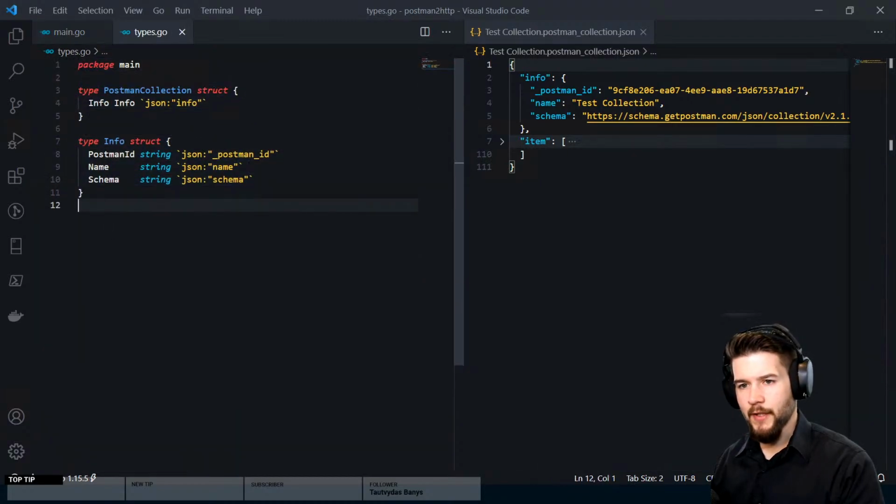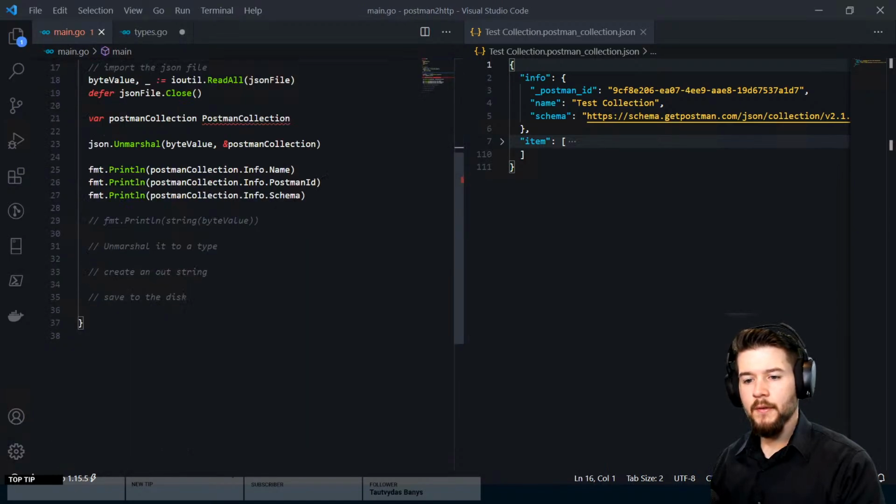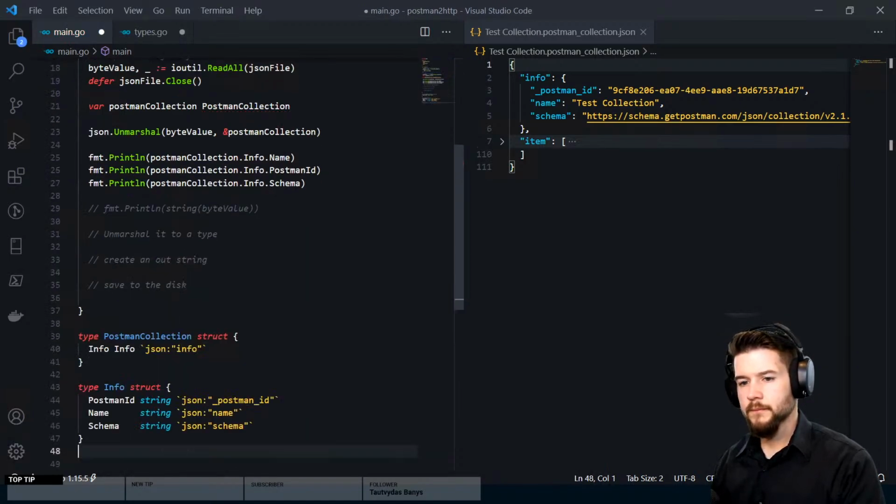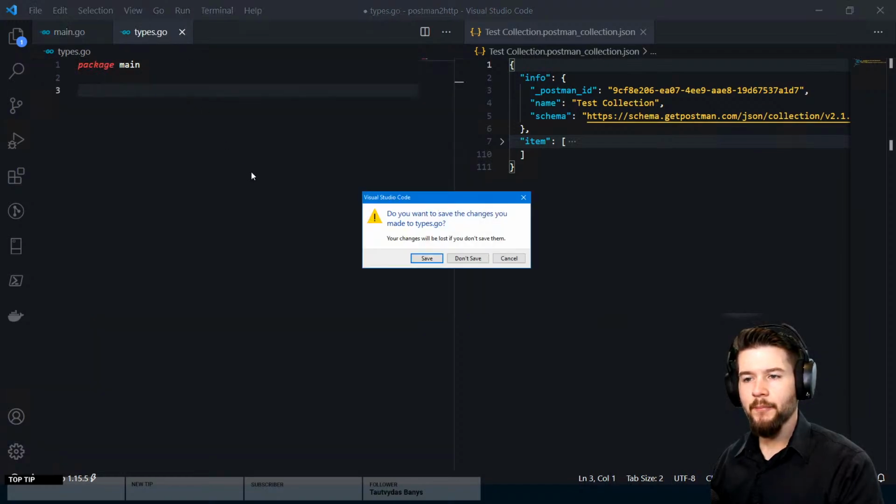Alright, for the sake of simplicity, I'm just moving this into the main file. Something to do with the way that I'm trying to import this.